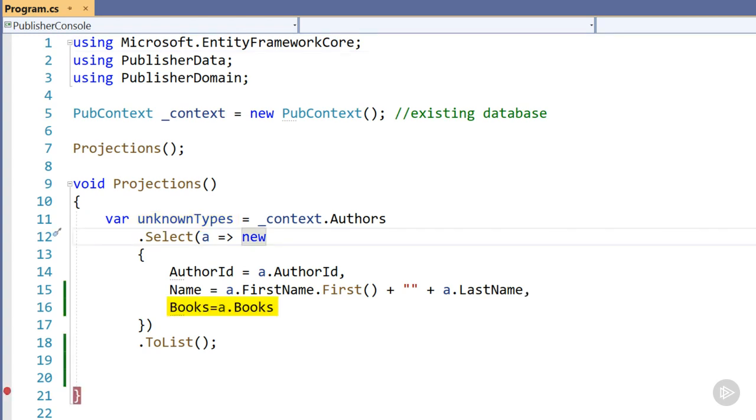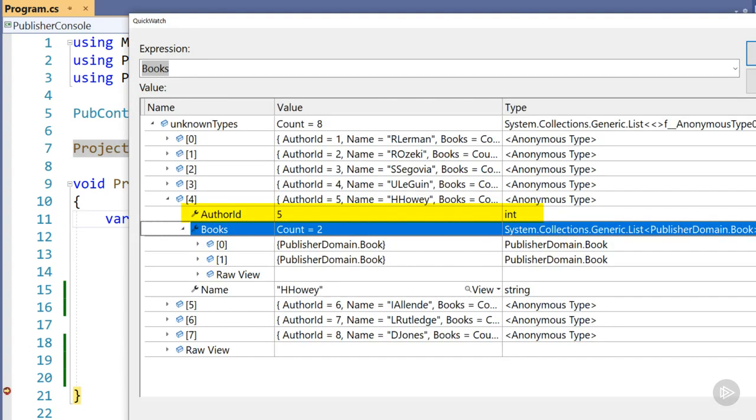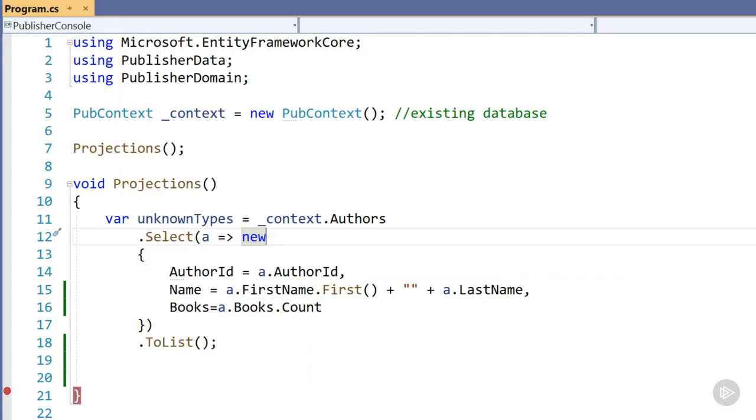Now let's add the books property into this projection. In addition to the other two properties, I'm now bringing back the complete books property. Now the anonymous type is made up of an integer, a string, and a list of books. You can also navigate into a related object without bringing back its complete types. As an example, I've changed the last property, which was books, to just be a count of the books.